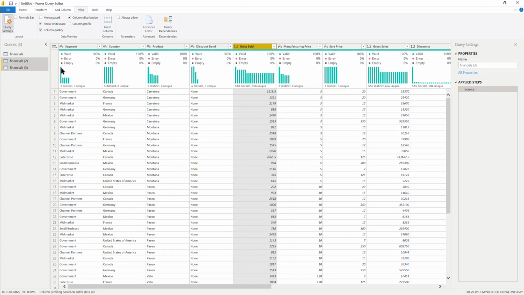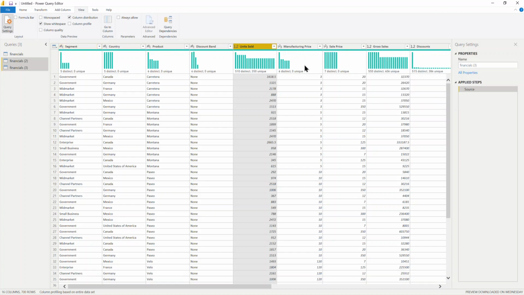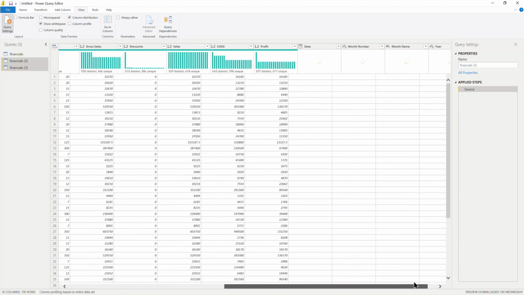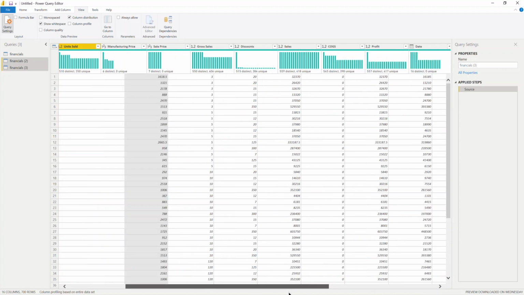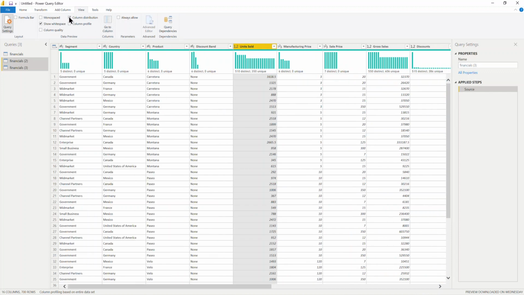Column distribution gives an option to see how many values are there, distinct values or unique values, and if there are some duplicate values as well, it will also specify accordingly. And it gives an option on how many values and how many things are being done.